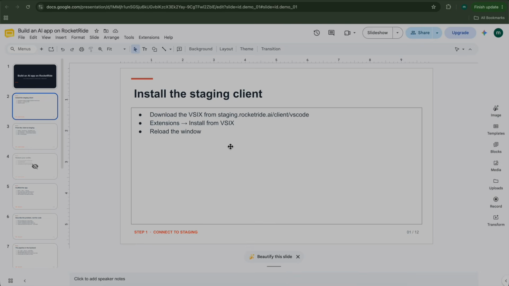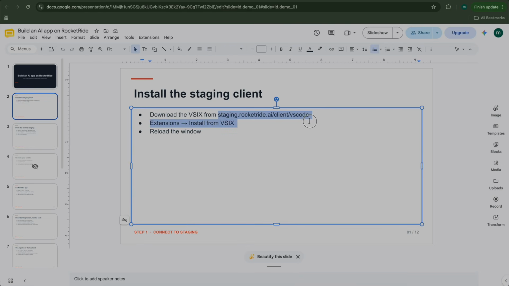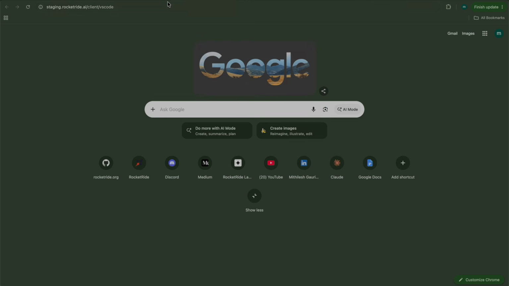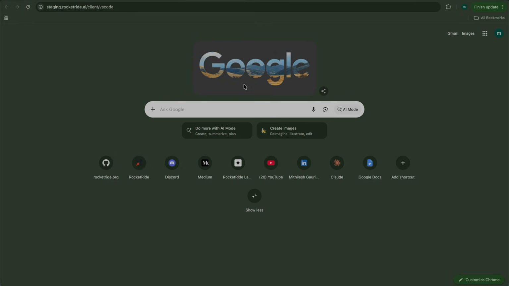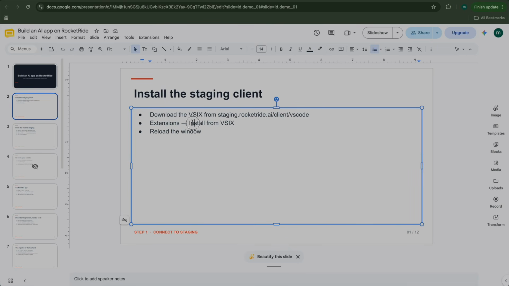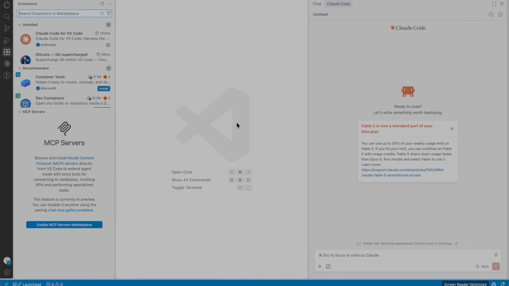So first step is to install the staging client. Use this link and paste it into the browser. This will install the staging client locally on your desktop. Once that is done, install that in your VS Code, folks. I'll use VS Code for this.